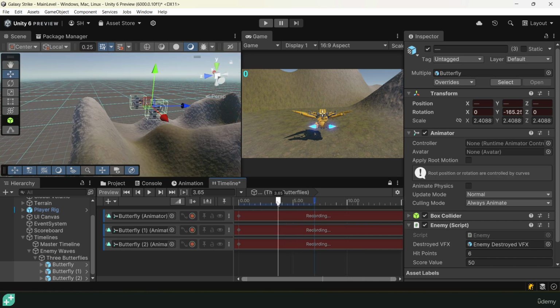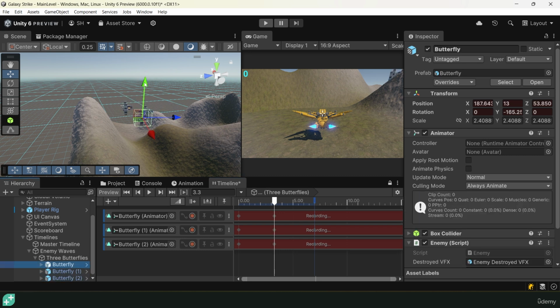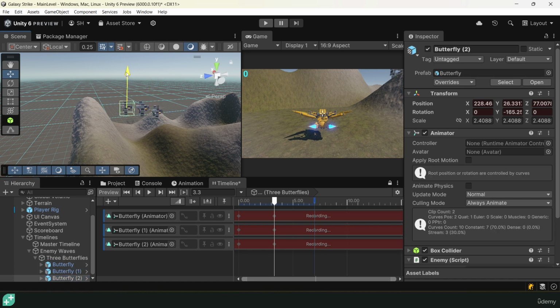Just to add some variety, right here in the middle, let's actually just kind of dip this down, click maybe 1 butterfly, move it up a little bit, another butterfly, maybe actually have it moving forward a little bit. And our third butterfly, we can just move it up a little bit just to have some variation as you scrub through this 3 butterflies timeline, just to kind of give it some organic movement, but keeping them all 3 clumped together. Looking good for now. Let's go ahead and unclick record.